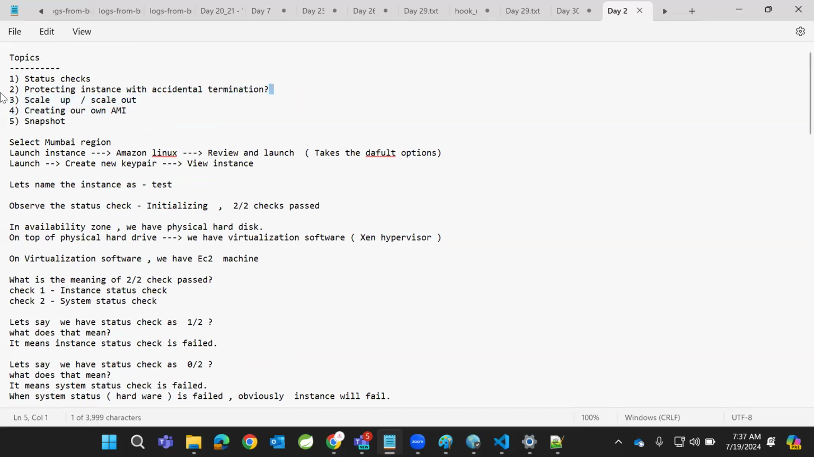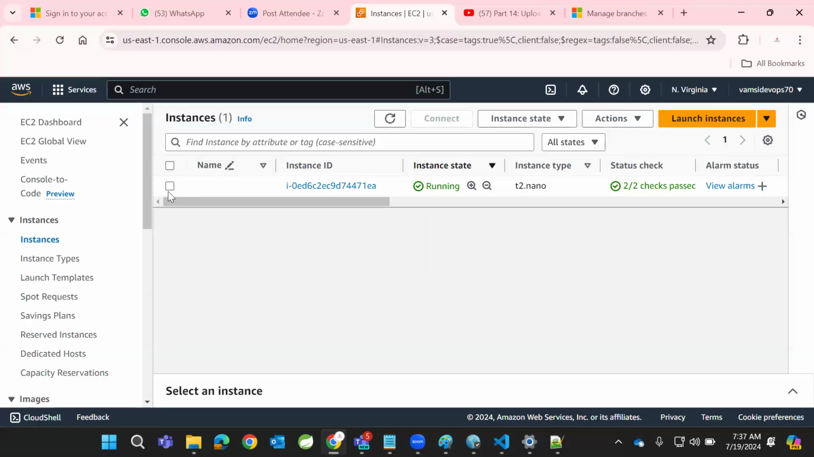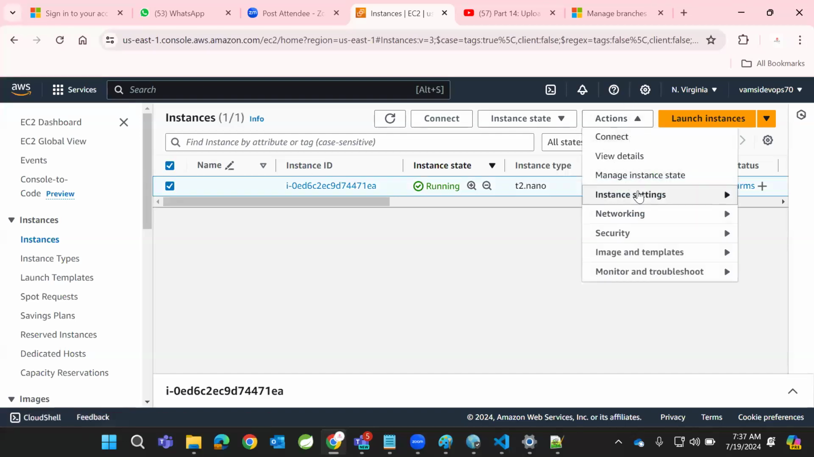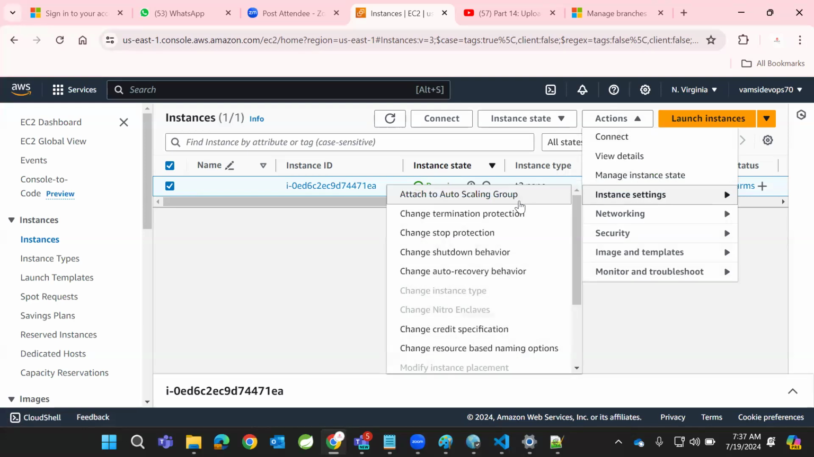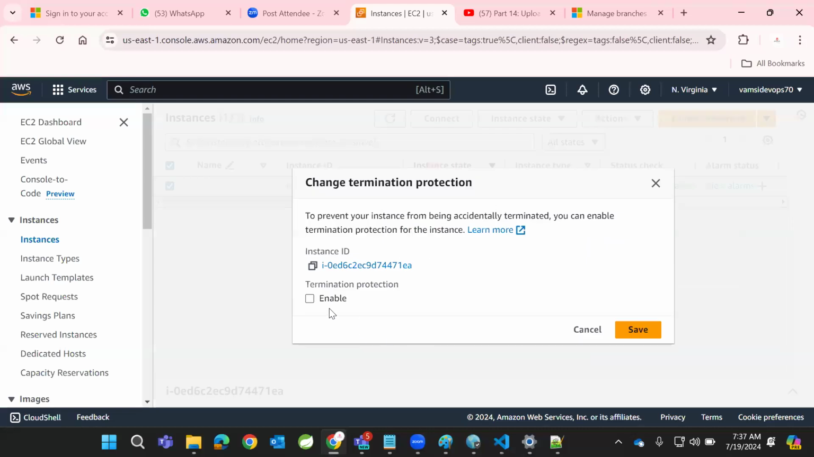And we know how to protect the instance from accidental termination. So we have seen that option also. How can we protect the instance from accidental termination? Select the instance, you need to go to the actions, and here you will find instance settings, and you can see an option here like change termination protection. If you simply click on it, you need to enable this option.